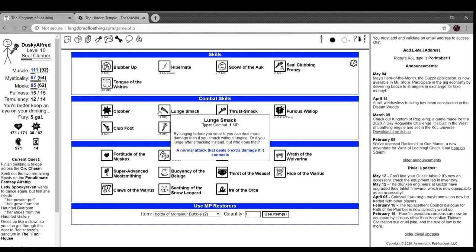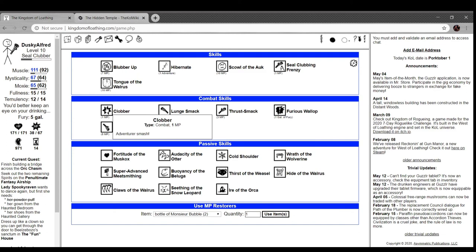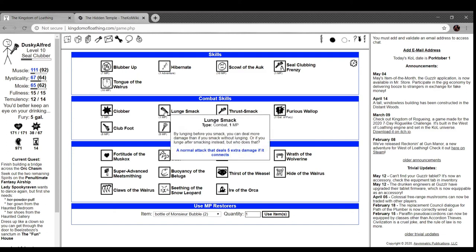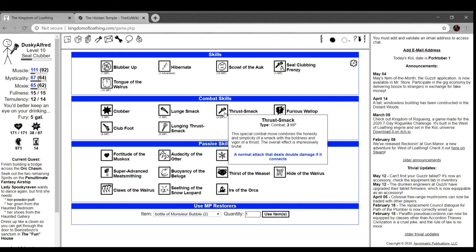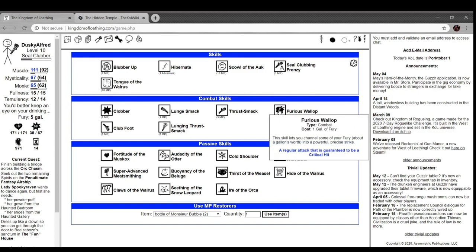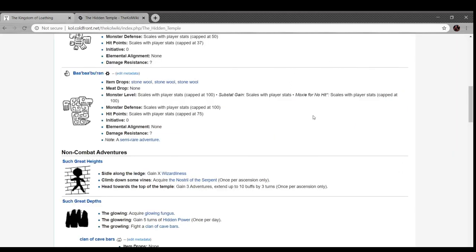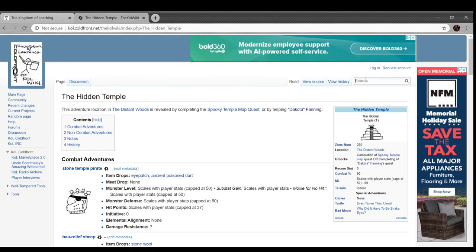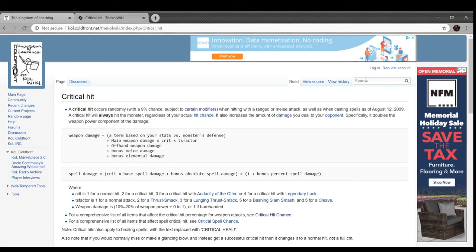Dude! So we've got clobber, which is just a regular smack. Lunge and then smack. Extra 5 damage. Double damage. A crit. What are crits worth? Yeah, I don't actually know exactly what crits are worth. 9% chance.